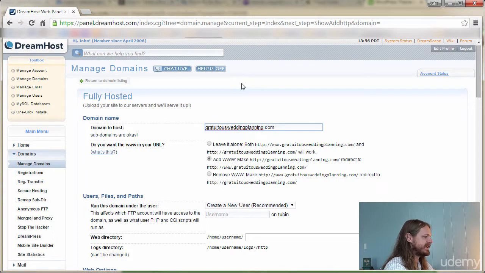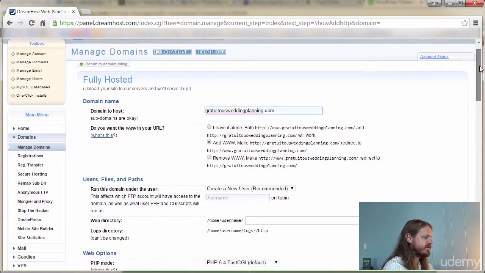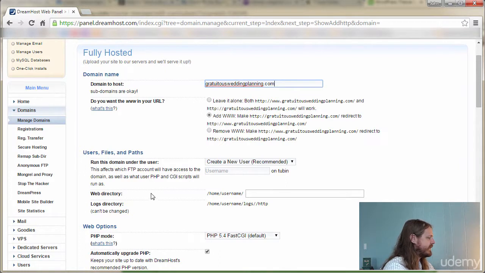So that means if somebody typed in gratuitousweddingplanning.com only, it would redirect to www.gratuitous. And it really doesn't look like a redirect, the www just appears. I like doing it that way just because that's the way I do things with my websites, but everyone's different. You might have a reason why not to.